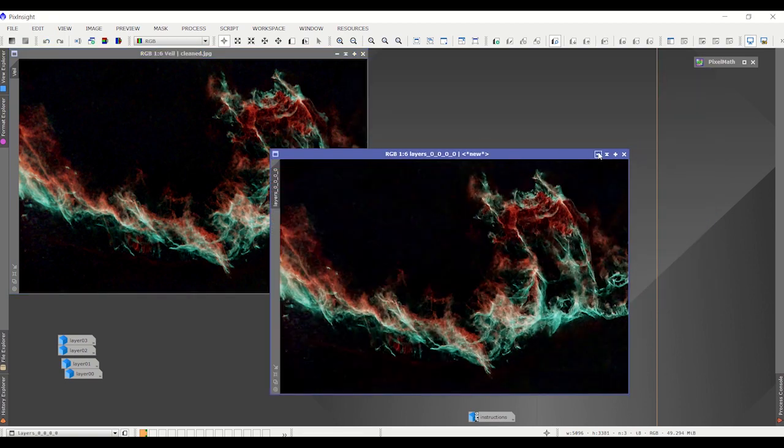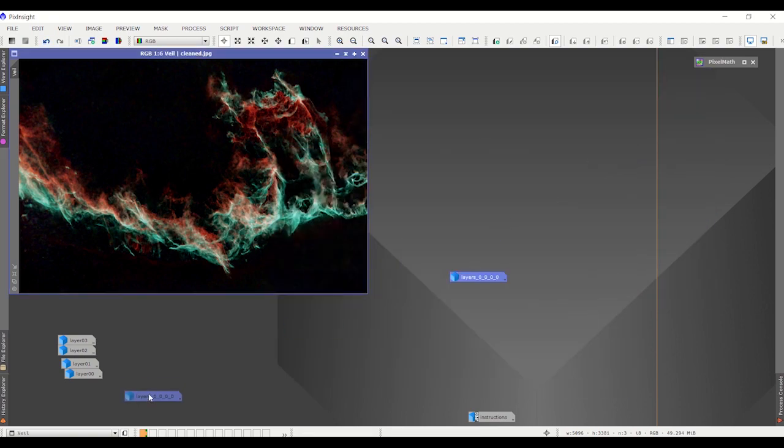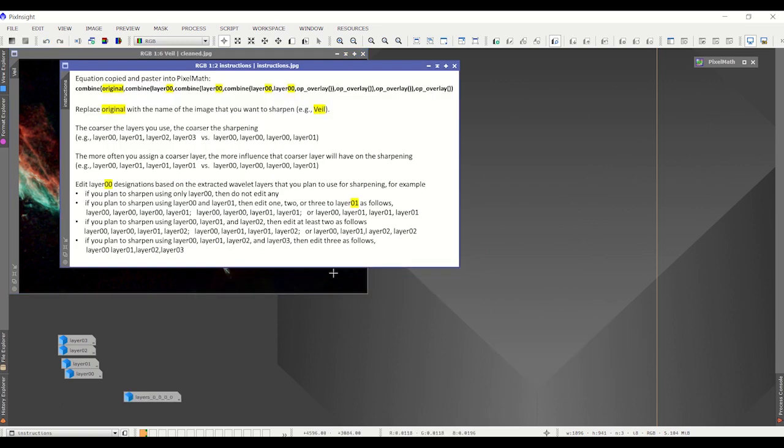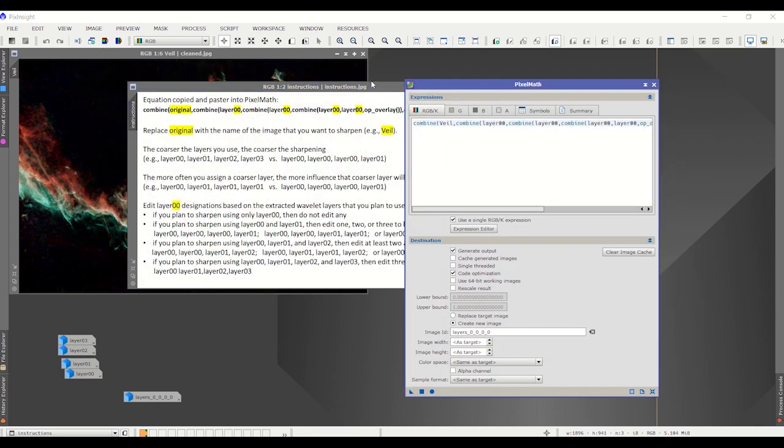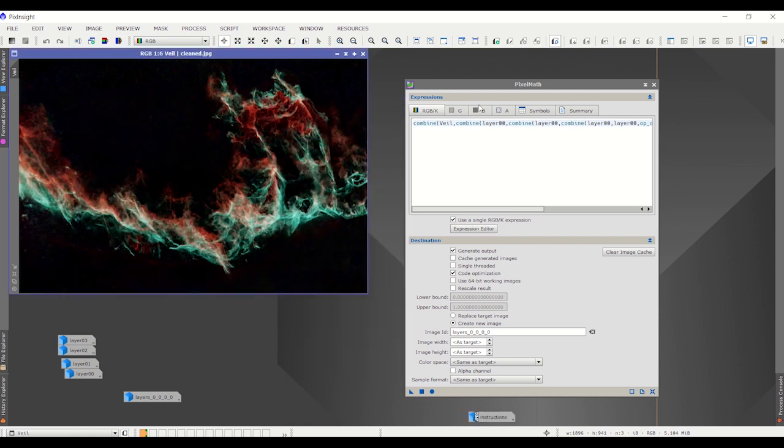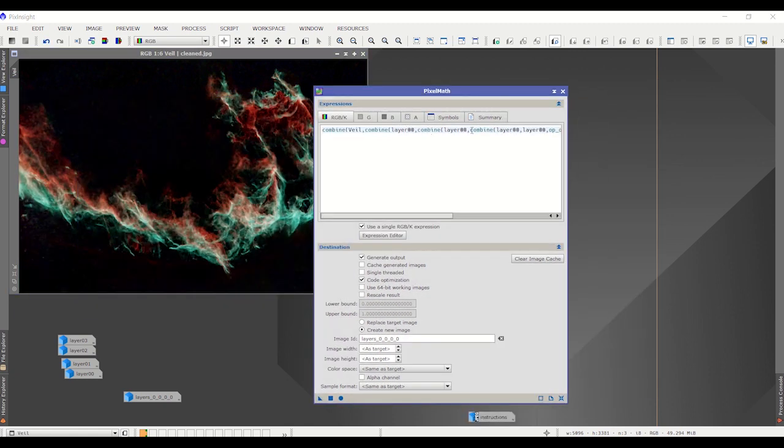Okay, let's move on to the next one. Now I'm going to use 2 layers, 0 and 1. And so again, we have 4 places to assign it, and we can assign it in any number of ways. We can go 0001, 0011, or 0111. And depending on how many times you put that layer 01 in there, it'll have a slight effect on the sharpening. It'll weight it a little.